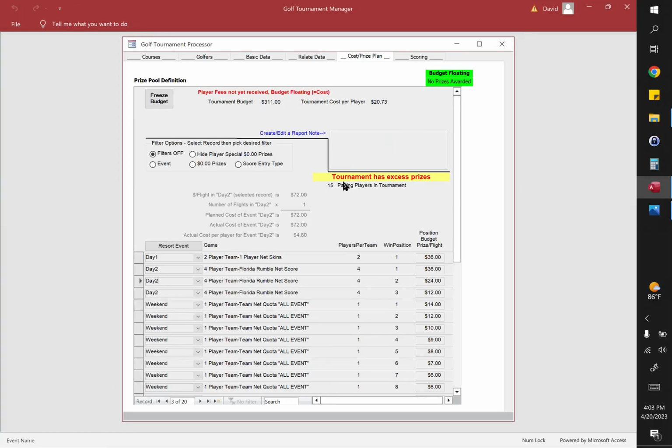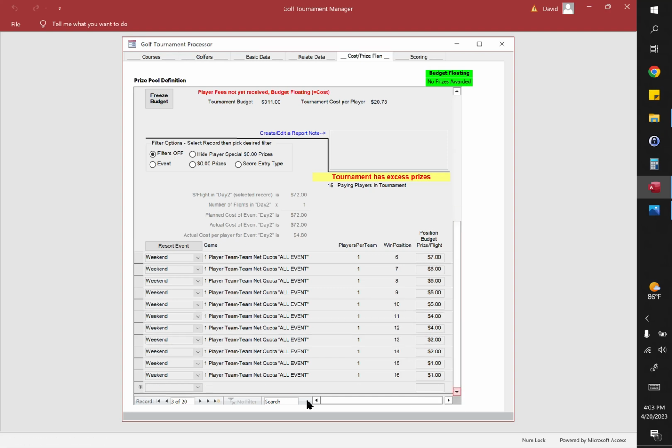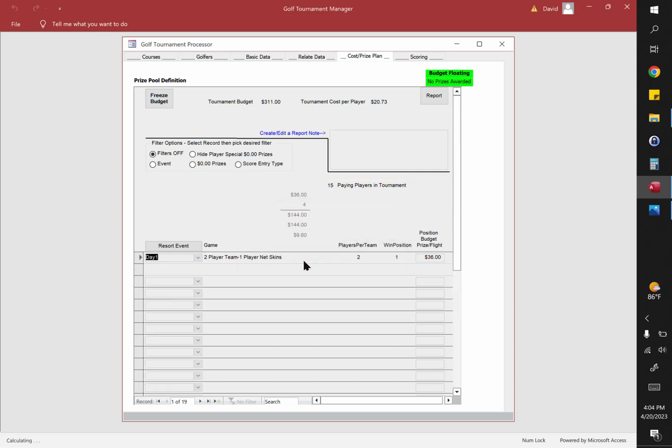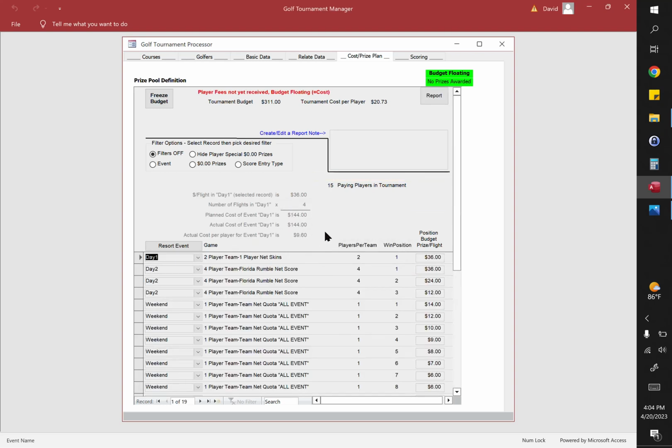Now let's get rid of that excess tournament prize. That's going to be way down the bottom here. This will be weekend number position 16. We only need 15 of them, so if I press the delete key, and yes, I want to delete it. So that's done.